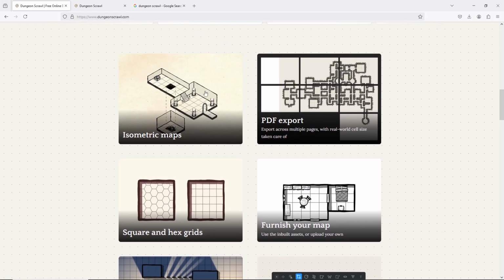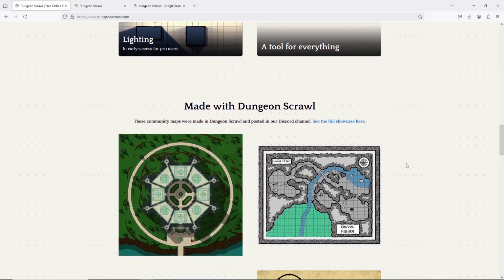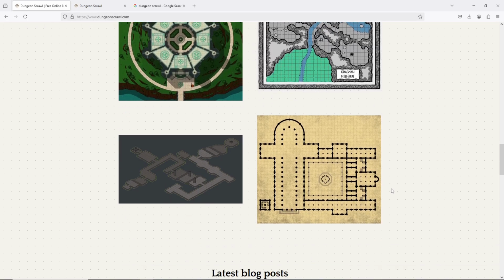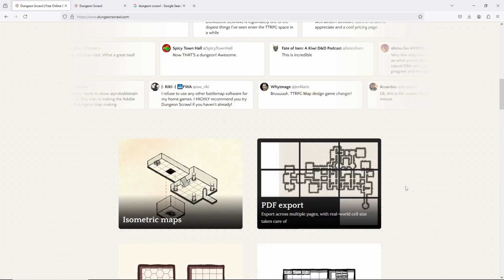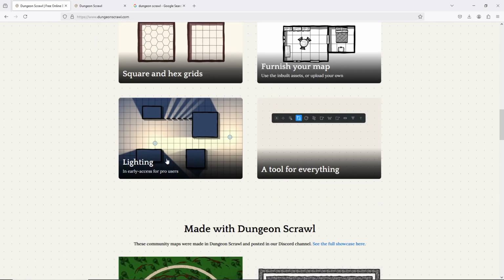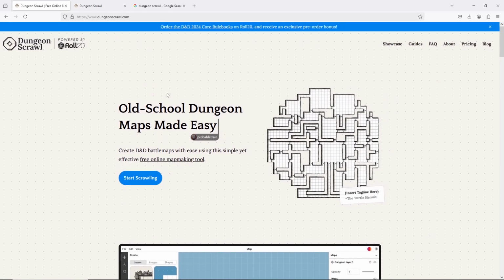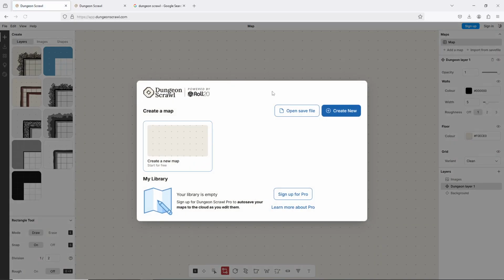It's got a bunch of different features. You can scroll through here and take a look at some of these examples. These people made this with this. It's completely free. I mean, there is a paid version with some extra features, but for free you can get done whatever you need. If you come to the website, you can click to start scrolling right here. It's mainly for tabletop games, I think, but level planning is level planning.